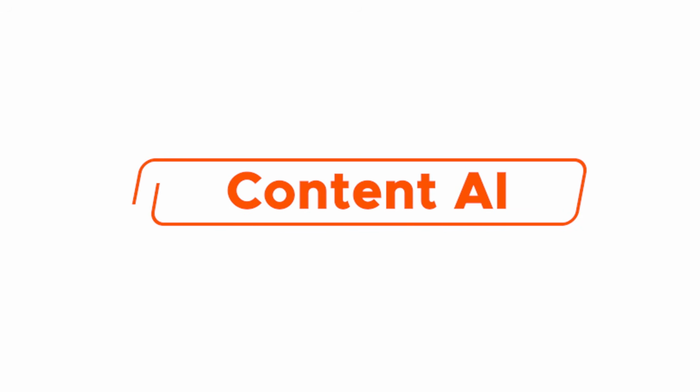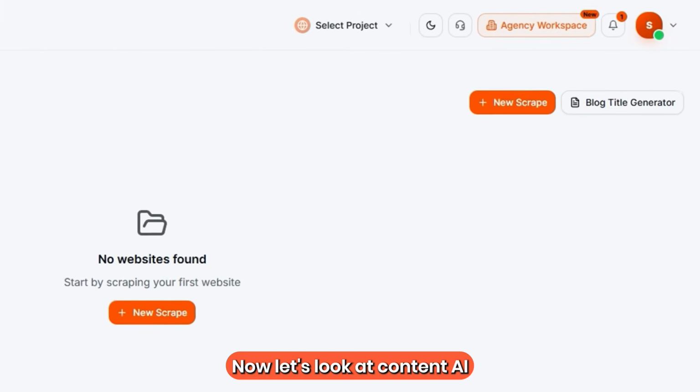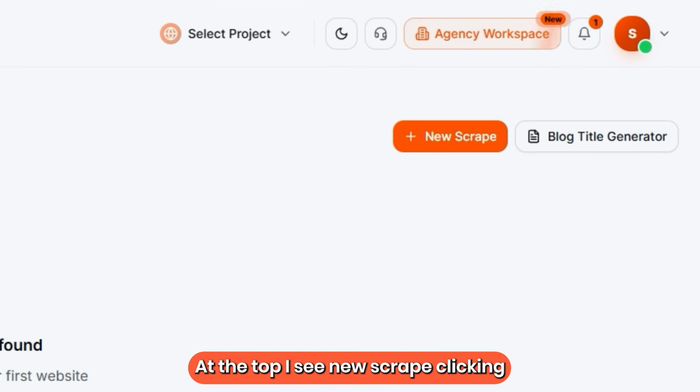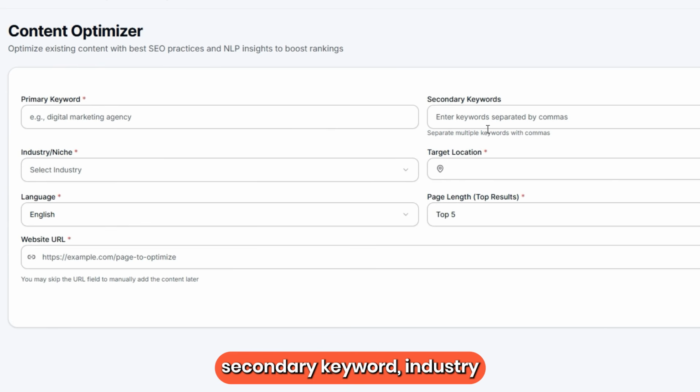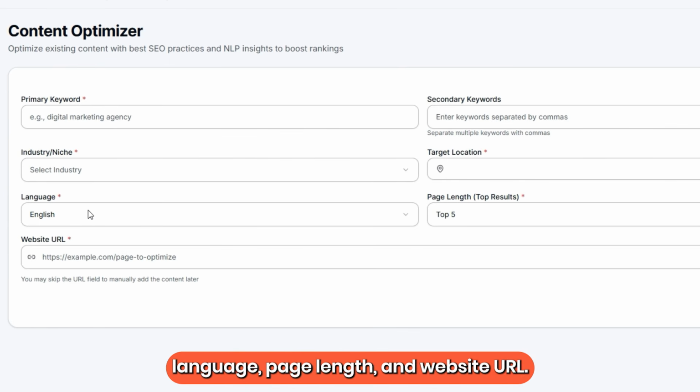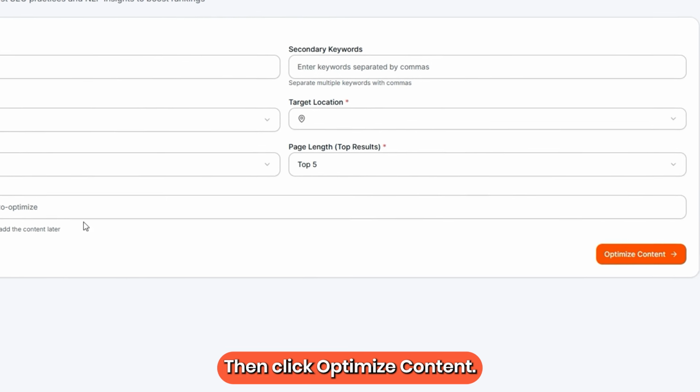Content AI. Now let's look at Content AI. At the top, I see New Scrape. Clicking it opens the Content Optimizer, where I enter my primary keyword, secondary keyword, industry niche, target location, language, page length, and website URL. Then click Optimize Content.